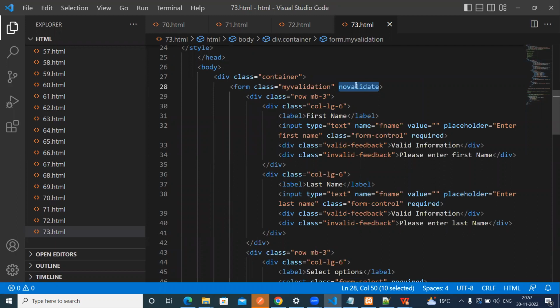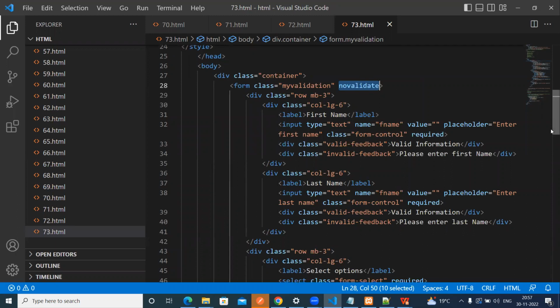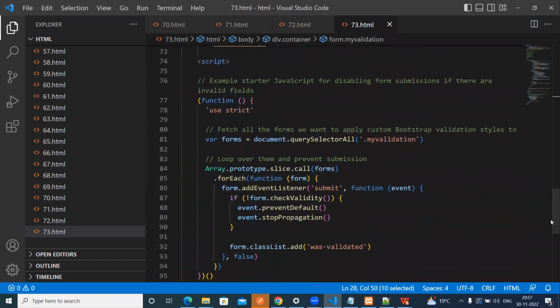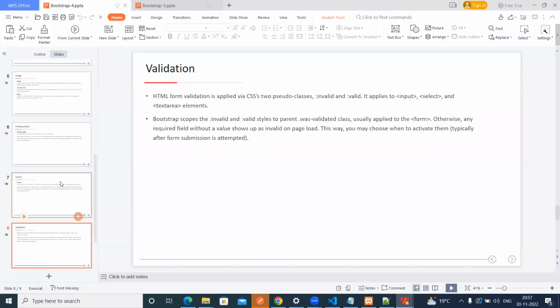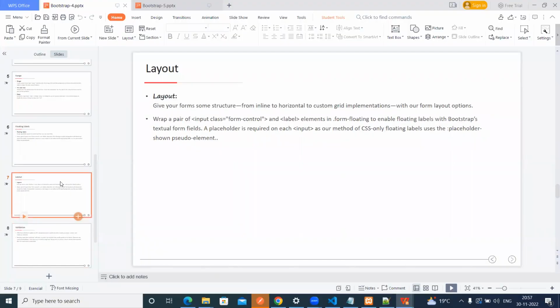Okay, we have to give the novalidate. So then the remaining things are the same as usual. Okay, so this is the Bootstrap form validations. Now validations are also completed.